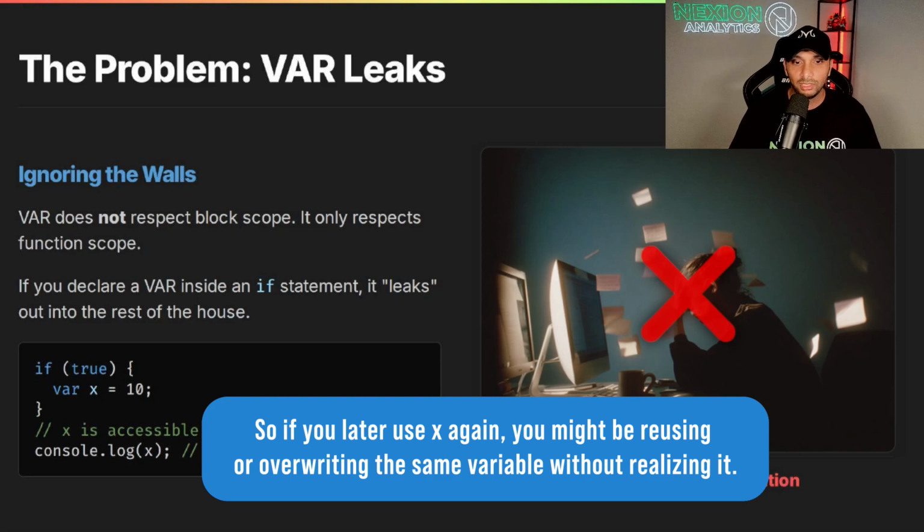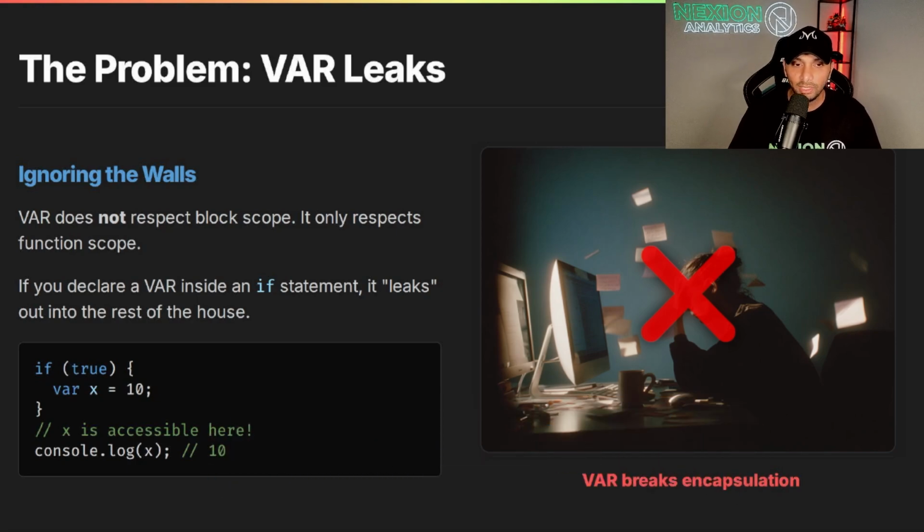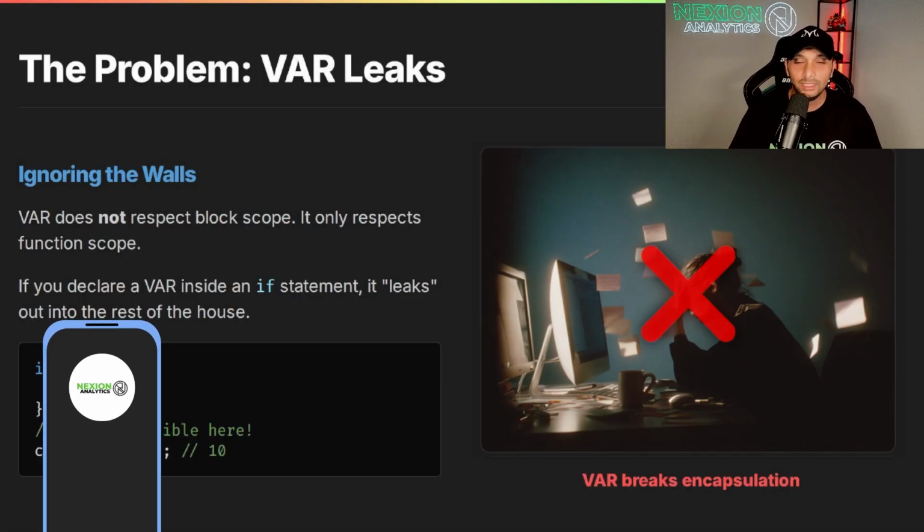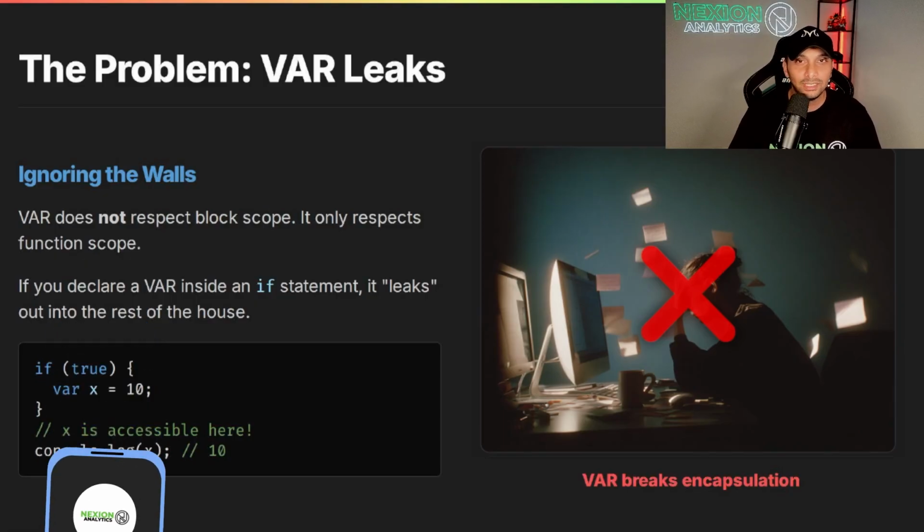Hoisting is also something that Python would never tolerate, right? In Python, if you print a variable before you define it, the program crashes immediately. And in JavaScript with var, it doesn't crash. It stays undefined. It pretends a variable exists, but it's empty. And this hides bugs instead of actually fixing them.